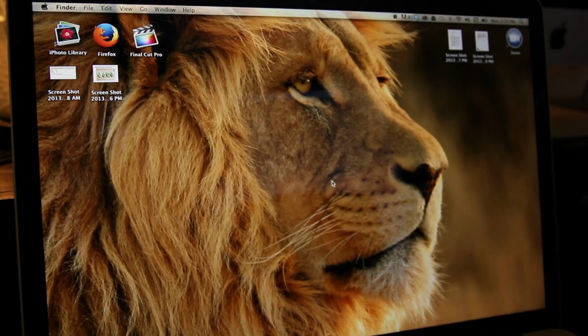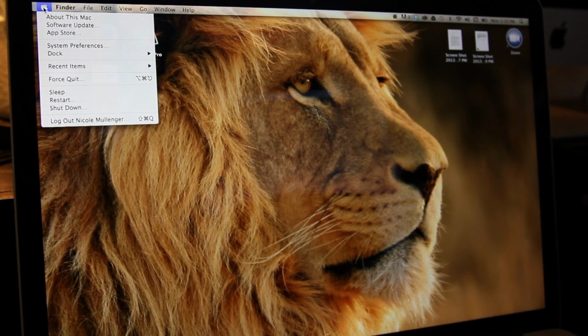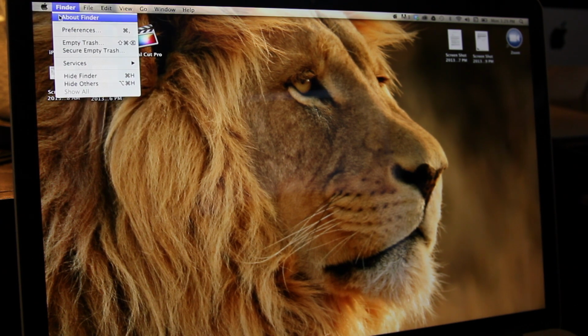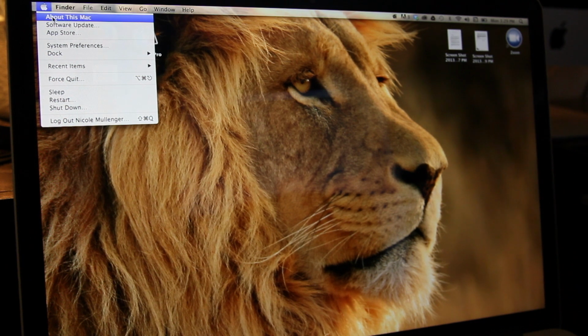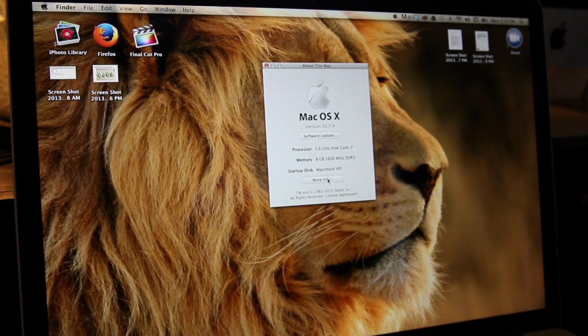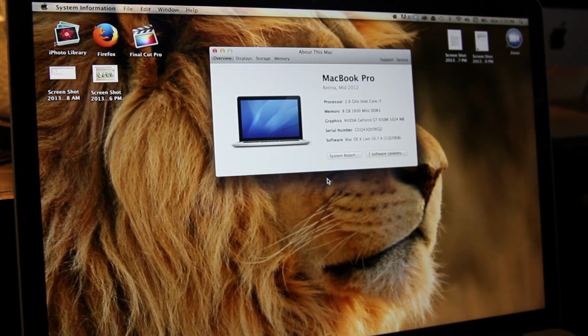So, here we go. All right, first we're gonna click this Apple symbol up at the corner of your computer. And if you have a Mac older than 2010, I'm not sure exactly how you get to this menu, but anyways, we're gonna click on this Apple symbol. About this Mac, it's the first tab down. More info. Okay, we're gonna click on storage.